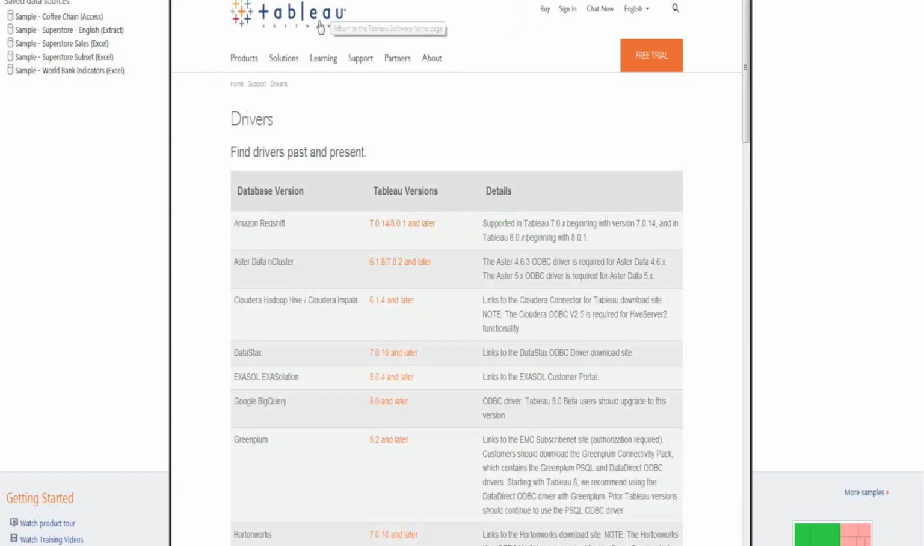Next thing you're going to need is Tableau drivers. So Amazon Redshift has its own driver. Right now we're going to take a look at tableausoftware.com/support/drivers. They give you a link for Amazon Redshift. It's just an ODBC connection. You click this and it'll download.